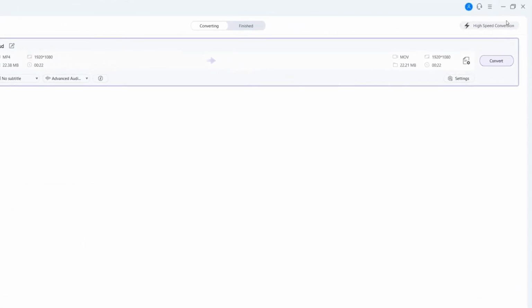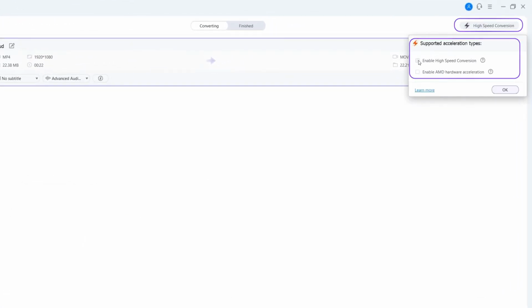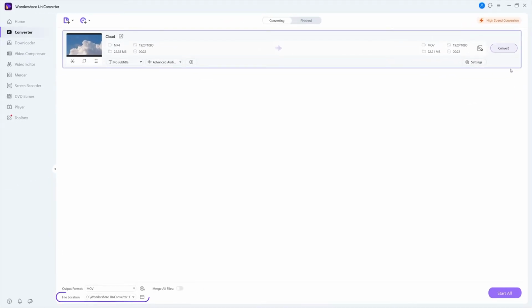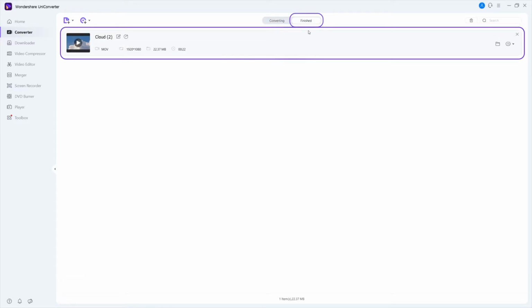Step 3. Convert the videos. Make sure you open High-Speed Conversion button and choose the file location. Click Convert or Start All to convert all videos. Step 4. You can find converted videos on the Finish tab.